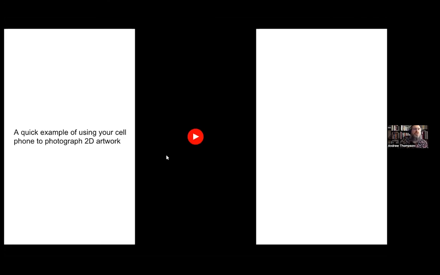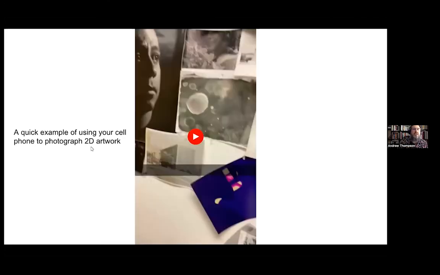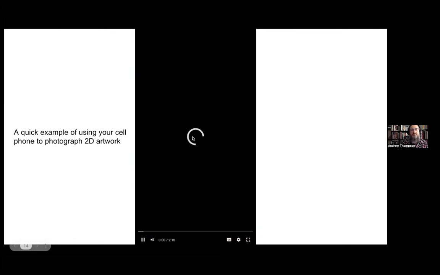Okay, first example, I'm going to play this. This is photographing a 2D object with a cell phone. Stop me if the audio is bad.